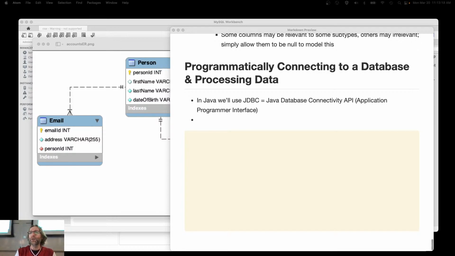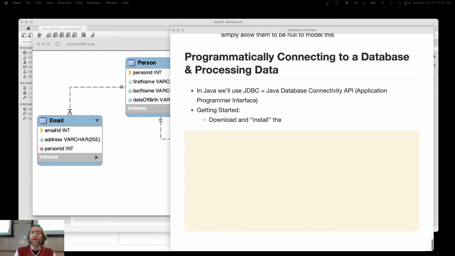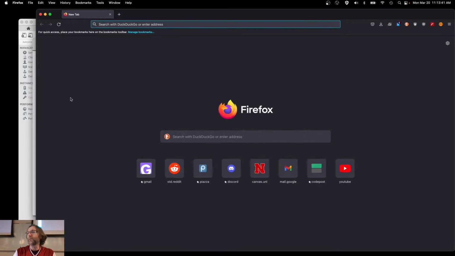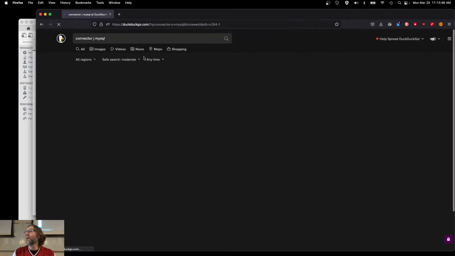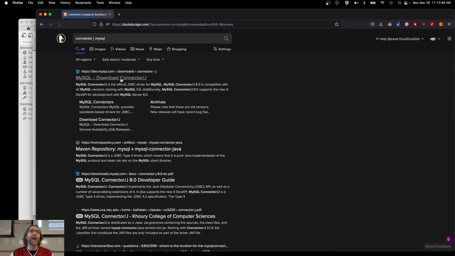But what I want to do with the rest of our time here, with only 5 minutes, is get started. One, download and install the Connector/J Java jar file for MySQL. Right? To do that, I'm simply going to go to Google. Connector/J, MySQL, right? And somewhere on MySQL's website, you'll have the developer download for Connector/J. Download the most current version, once it gets loaded up.